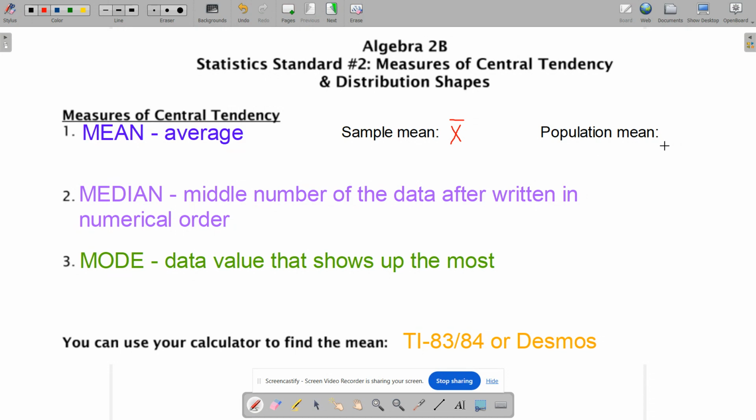The population mean, this is if you can talk about an entire population of people or whatever it is, this is a Greek letter. It looks kind of like an M, but it's kind of fancier. This is called a mu. So the Greek letter mu stands for the population mean. But X bar is the symbol that you're going to see the most today.